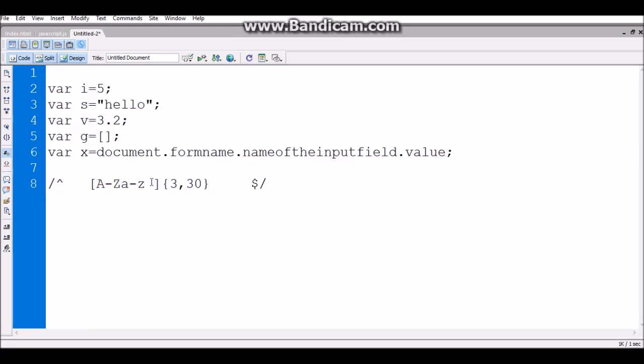If your input field also accepts some numbers, you can give 0 to 9 and underscore. If your input field accepts all the characters like at, hash, dollar, percentage, caret, you can give all the required characters in the square brackets. And another important part is whatever you give in the curly brackets, it accepts two values.